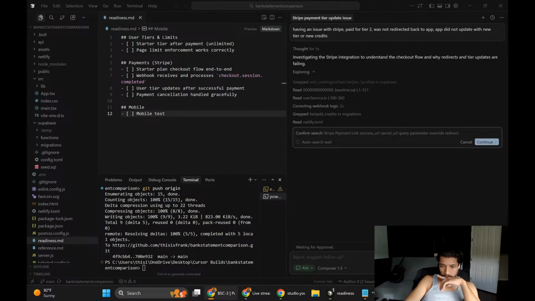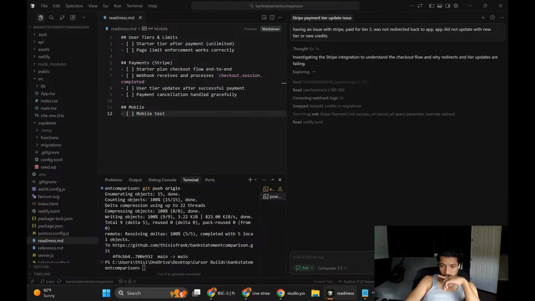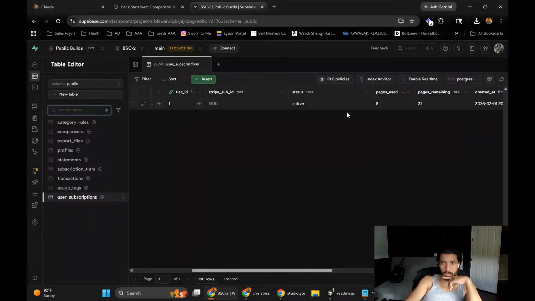And it's got one active one. So right now I only have one active subscription in my user subscriptions page, which is my free account. It's not the add-on account, it's my free account.